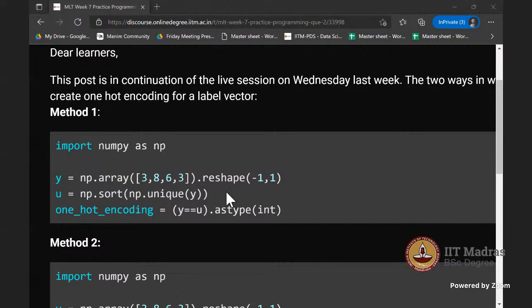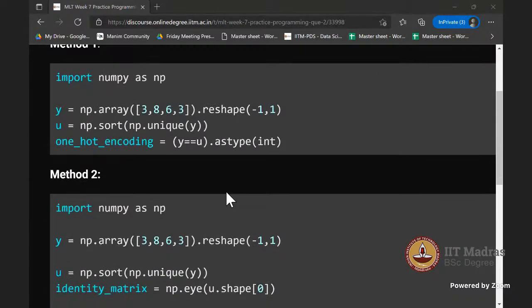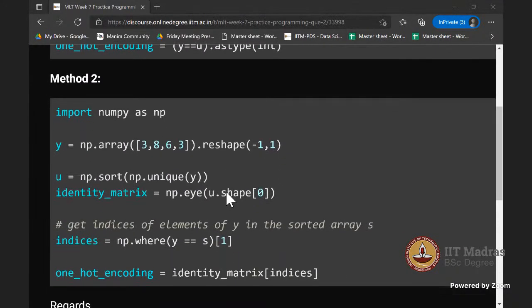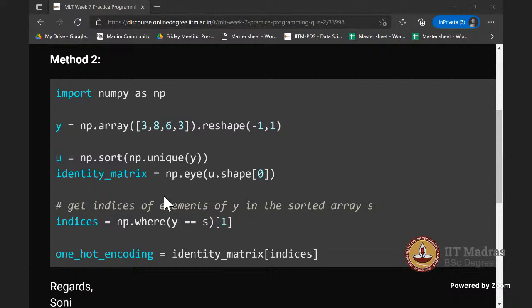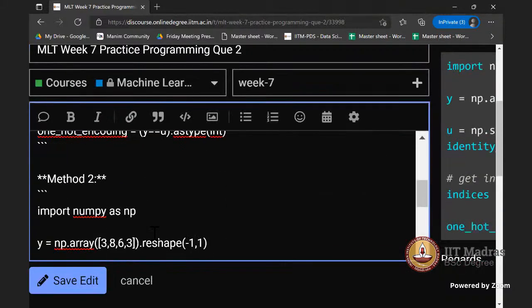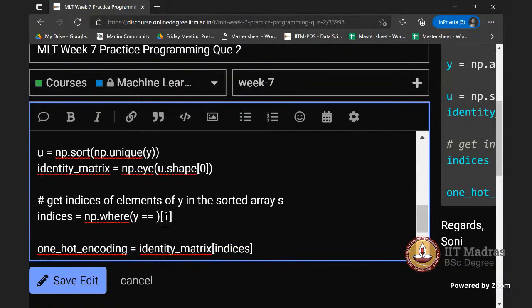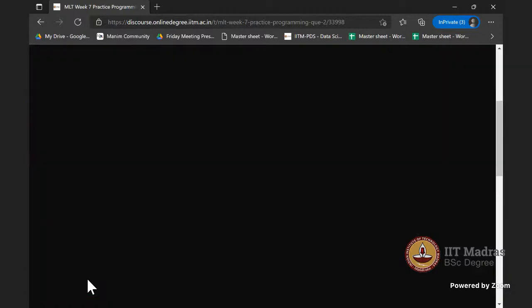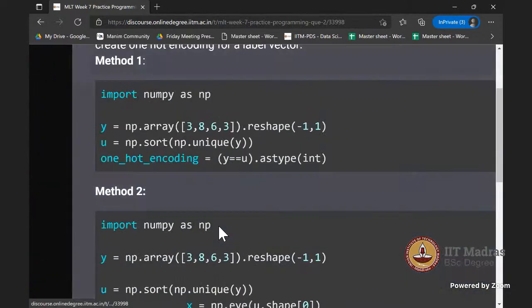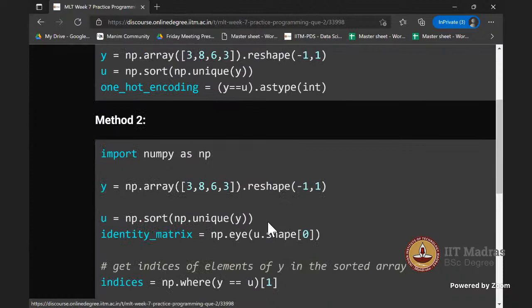So this is one approach to solve that problem. The second approach is where I was thinking a little bit about how to get the index of elements of y in the sorted array u. So again, I made the same mistake. It should be u over here. Yeah, there it is.